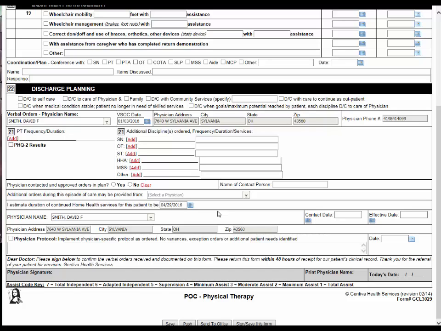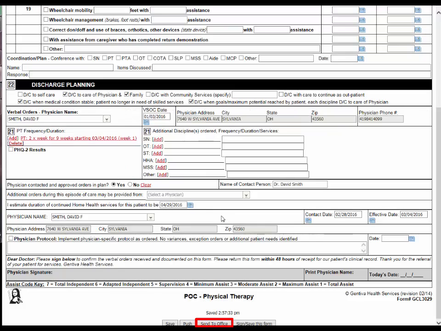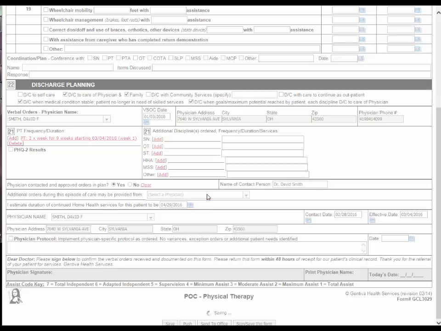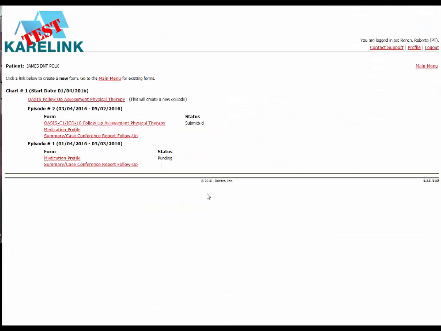Complete the form as you complete your recertification visit. Use Validate and Export to SHP as mentioned in previous classes. Then tap Send to Office and tap OK to apply your electronic signature. Notice that the new episode that you created is shown here and the OASIS is in the Sent to Office status.